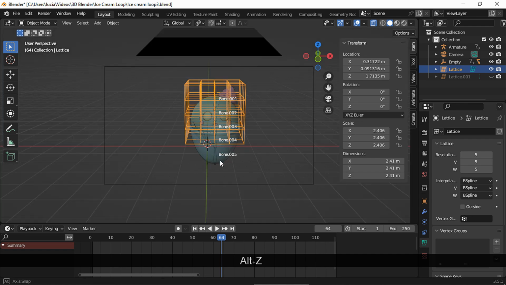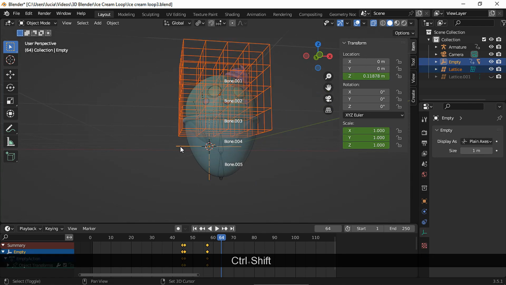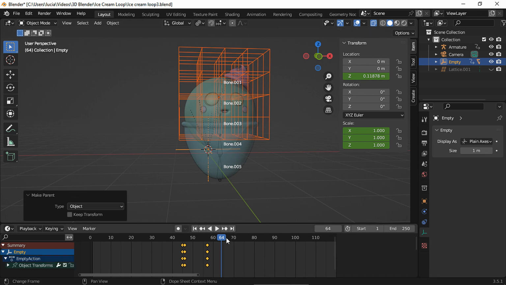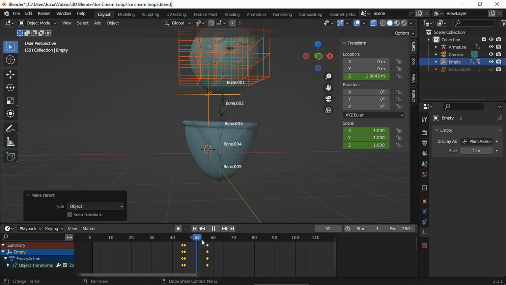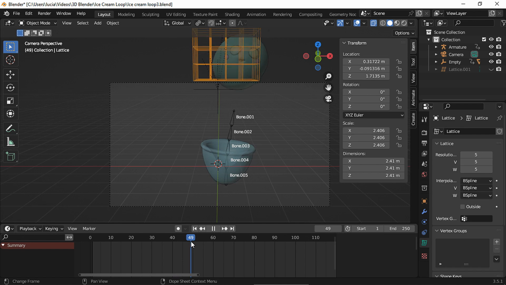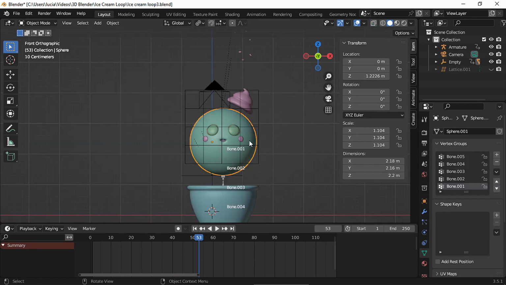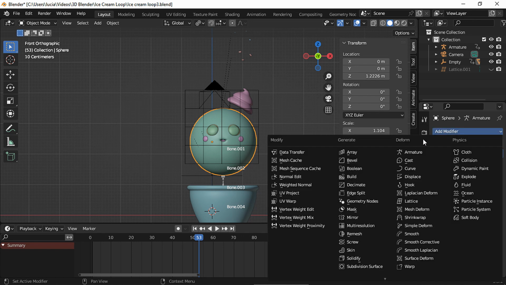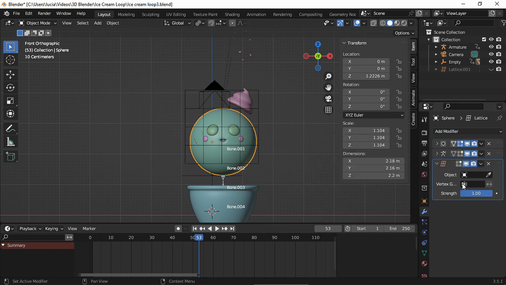Back to this one, we need to parent it to the empty, so Ctrl P and parent object. So now the lattice object moves along with the empty. Okay, let's see. Go to frame 53. First, we need to add a lattice modifier for the scoop of ice cream. Set the object.